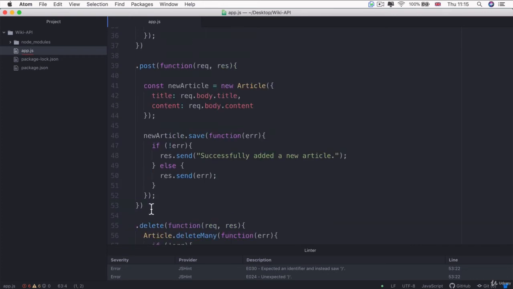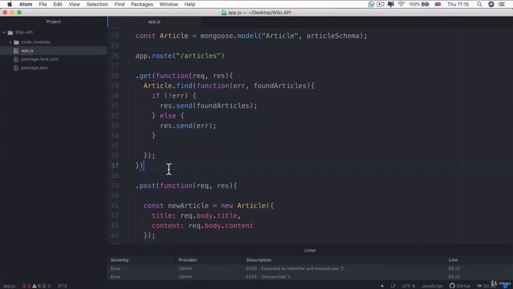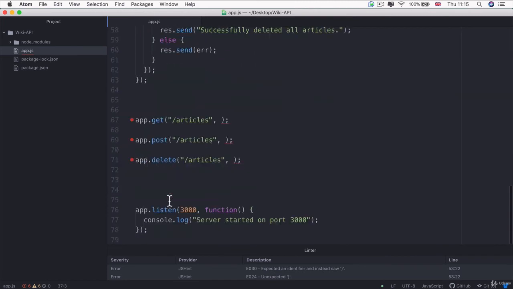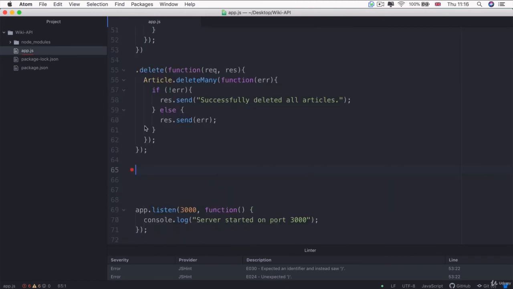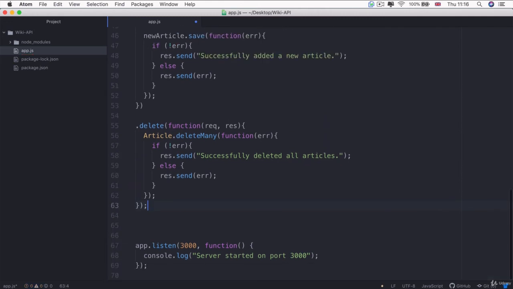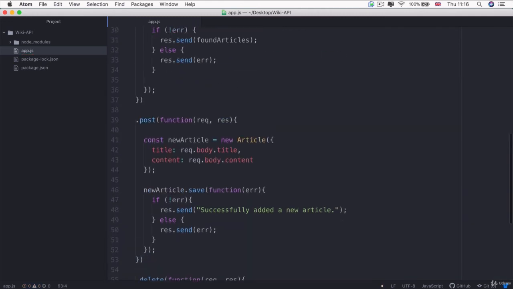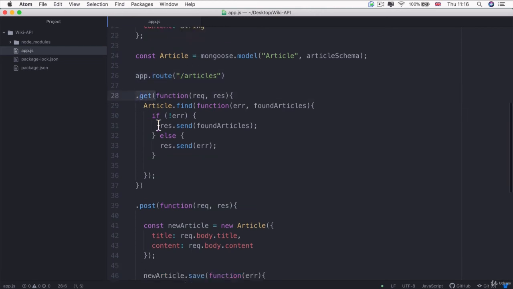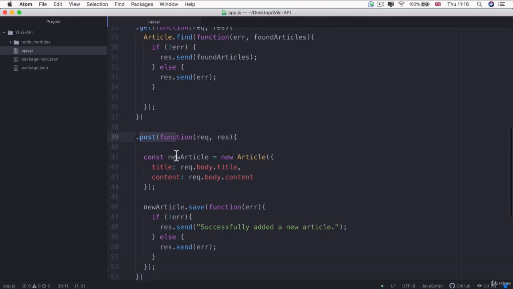For all of the other chain methods, say the post or the get, they don't have a semicolon because we don't yet want it to end. We want it to be .get, .post, and .delete. So now we can safely delete all of this, and we have successfully refactored our code so that we now have a single route that targets /articles, and we've got a get method, a post method, and a delete method all chained together.